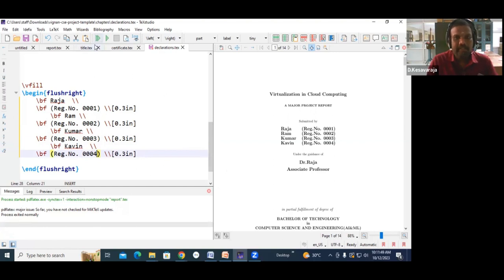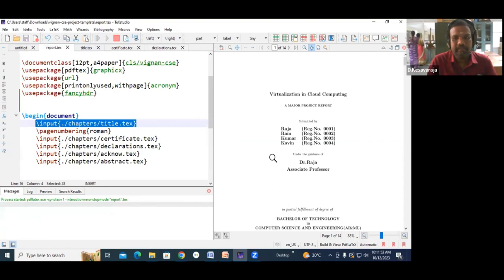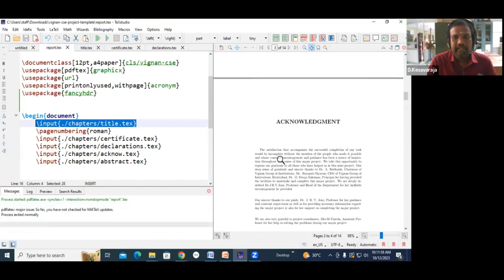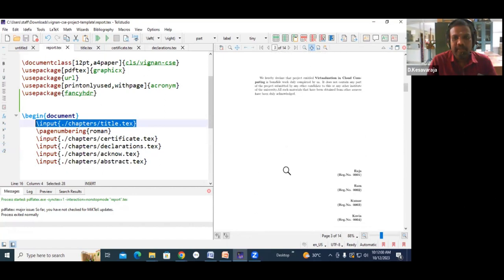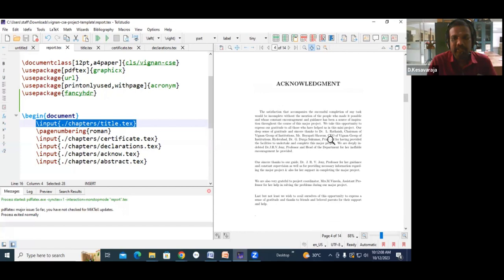Now I will execute the declaration file. I will save and execute the file. Now the declaration page will be displayed on the right hand side with the four student names along with the register numbers. Now everything is fine. Next, the acknowledgement page.